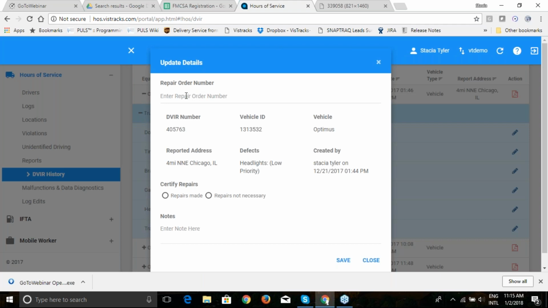From here, the mechanic or a fleet manager or whoever has access to the portal can click on the pencil. They can enter in a repair number, say whether the repairs were made or not necessary, and then enter in any kind of note.